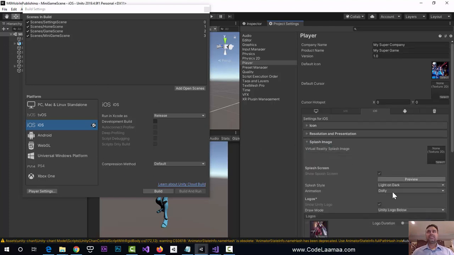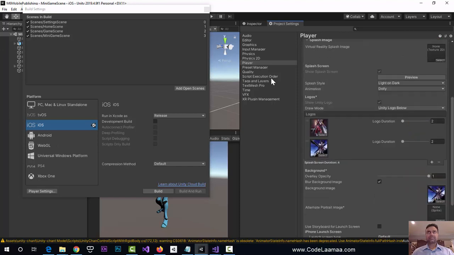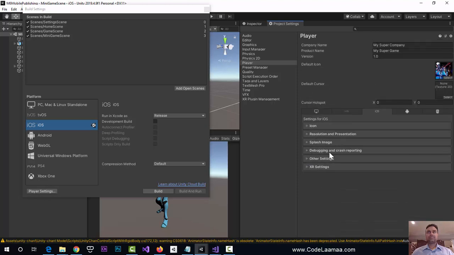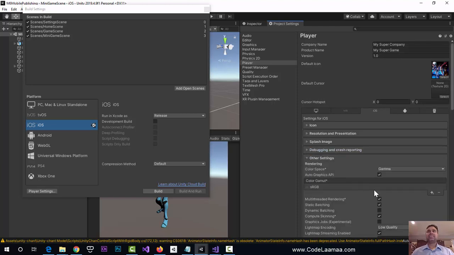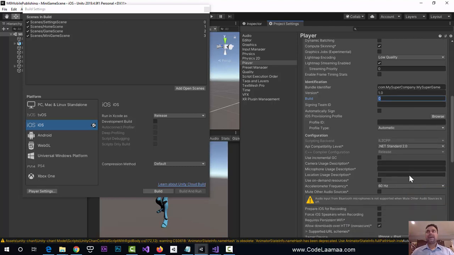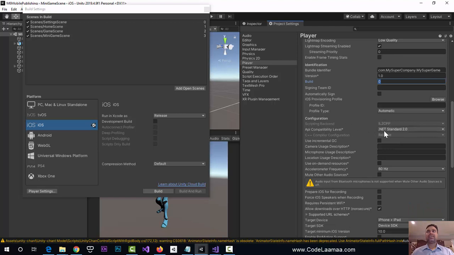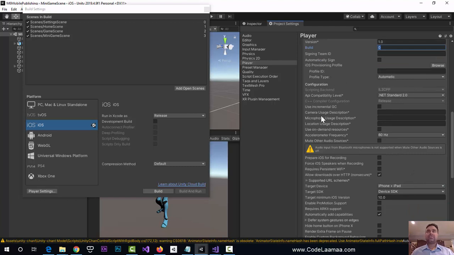Splash image, it kept splash images. So logos, everything is still there. And going to debugging and crash reporting, these are specific to iOS. Other settings, it kept a lot of the settings. So build, we'll just have to set a build number, version number. Your bundle identifier will have to be specific to what you have in the Apple App Store. You have IL2CPP guaranteed there, .NET Standard 2.0, and just whatever settings you need. Just have a look through and see which settings you need for your specific game.